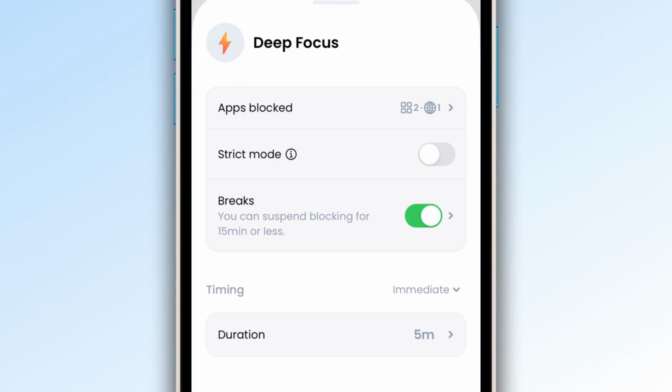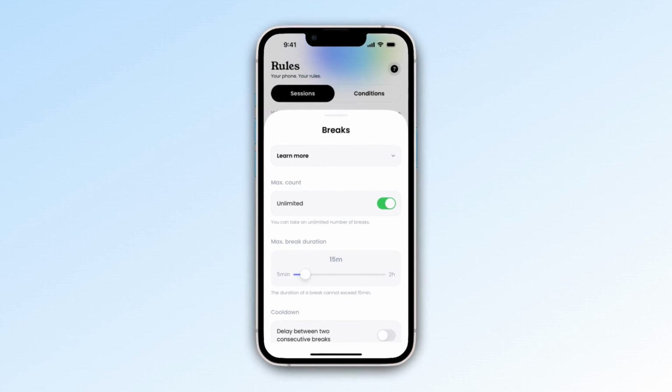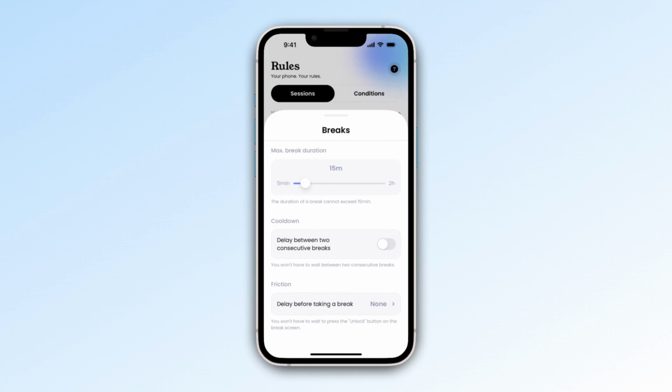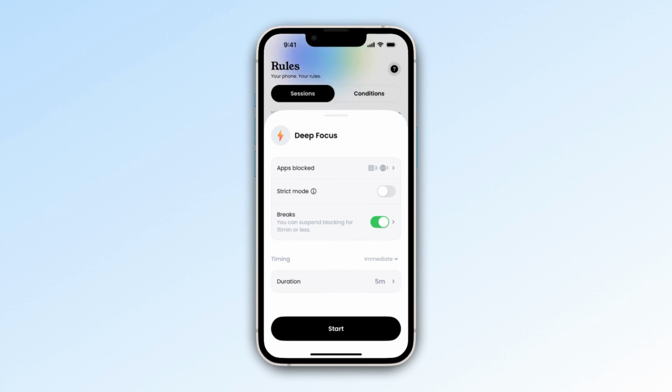Breaks. On Jomo, we've made it possible to temporarily interrupt blocking sessions. If you don't want to access apps during this time, you can disable them. To configure breaks, just tap on Breaks. Here you can choose the maximum duration, the maximum number of breaks, add a delay between each break, or even introduce friction. The choice is yours.